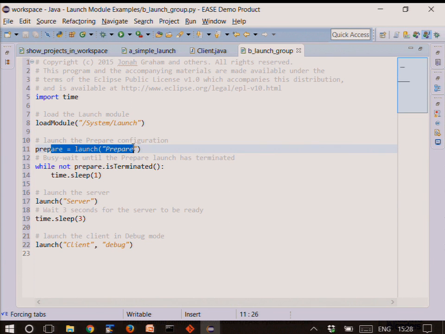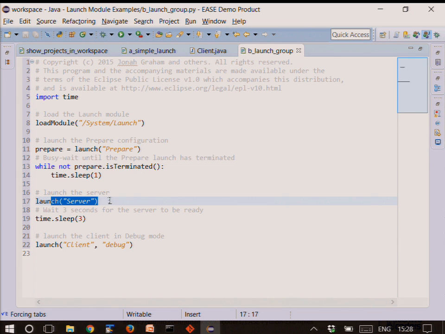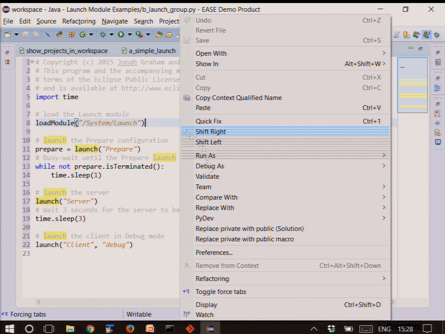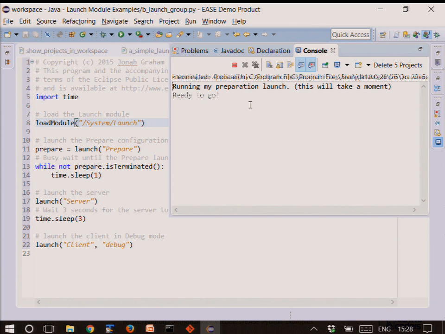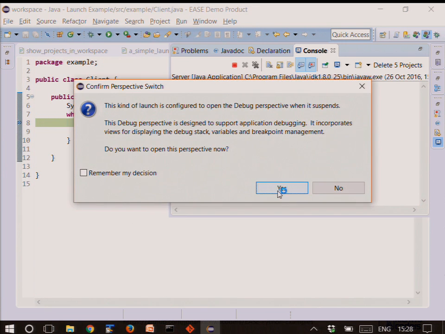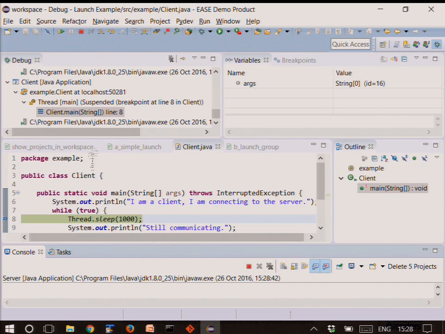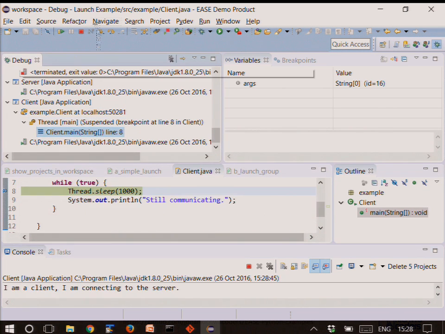we can replicate the behavior of launch groups. So here, we're launching the prepare script. We're waiting for it to terminate. Then we can launch our server, give that the time it needs to start up, and then launch our client application in debug mode. So if we run that, all right, preparing, takes a second, server starting automatically, wait 3 seconds, change over to debug, and we're debugging our client.